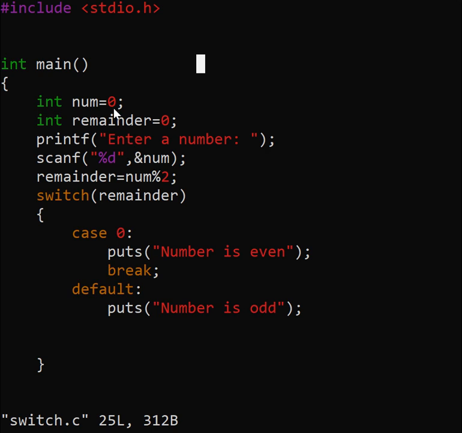Okay, so here we have a simple C program that essentially uses the switch statement in order to tell the user whether a number is even or odd. First we have declared a variable named num and initialized it to 0. Then here we have another variable which is of type integer and it's initialized to 0.